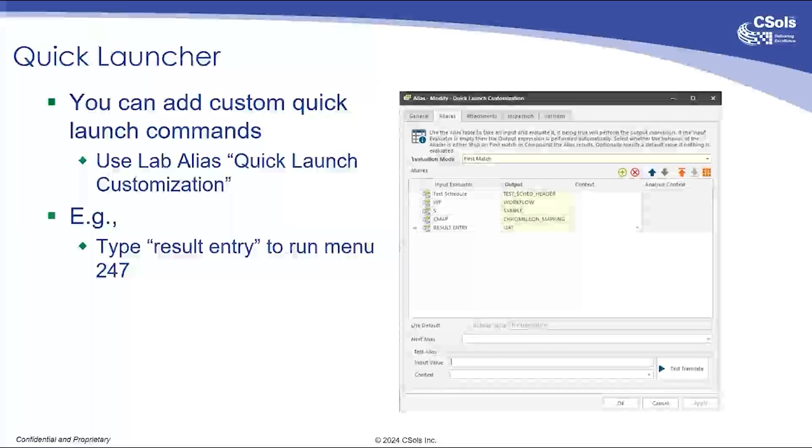So you're not restricted to just these lists. You can also add your own. So perhaps we think even results entry is a bit long-winded. We could enter in here, say RE, and then assuming that's unique, we could just type in RE and we'd go straight to results entry. So that's pretty quick. It's a very simple little feature, but I find that I'm using it a lot these days.